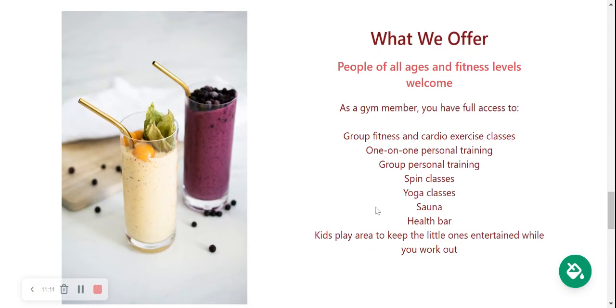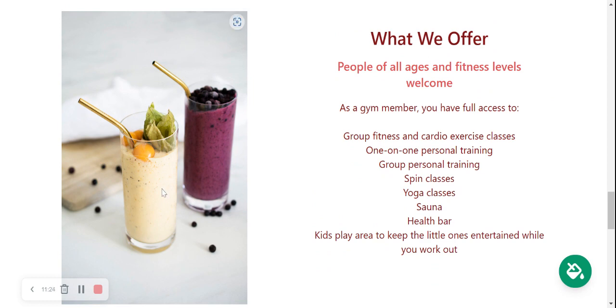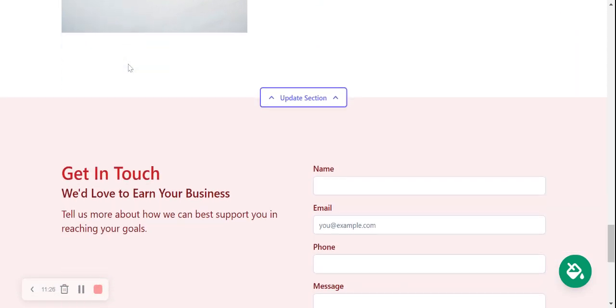And then again, what we offer, all the different things that your gym members can get. Perhaps you do one-on-one personal training or group personal training. Perhaps you have a sauna. Feel free to put it in this services, what we offer section, and amend that picture if need be.